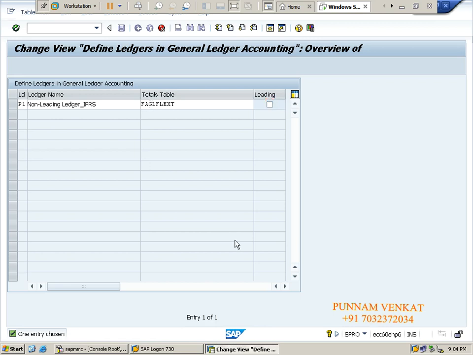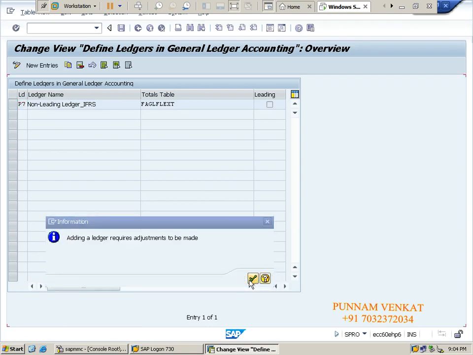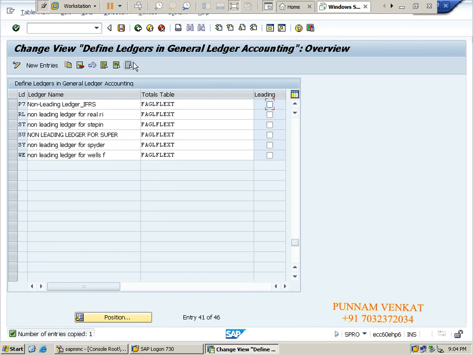Press enter. Oh, P1 is already used. Somebody already used P1. I can take P7. Enter. Okay, and save.